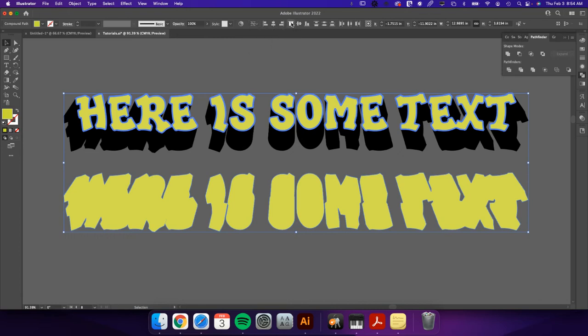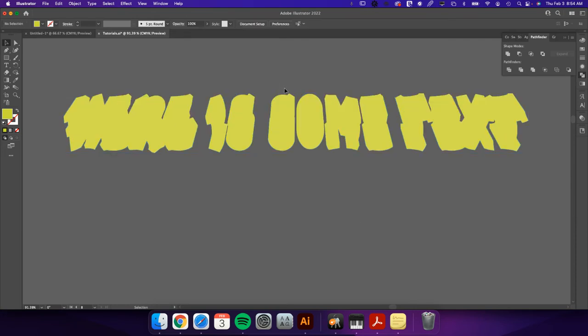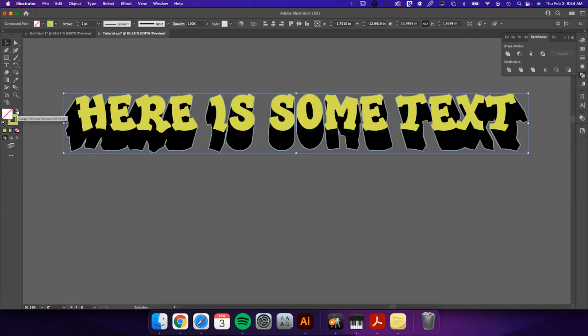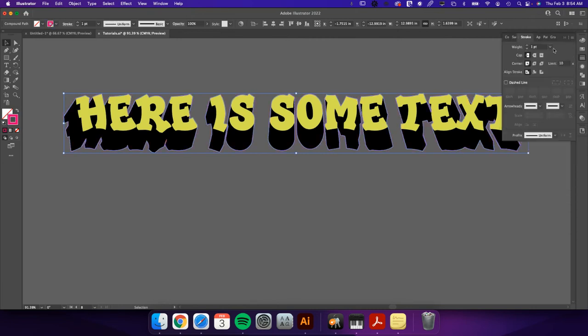I'm just going to go top. I'm going to align to top. So now the object that I created down here is perfectly aligned to the top of that yellow object. I'm going to switch that to a stroke. Then I'm going to add my cut contour. I'm going to change it to 0.25. Now I have a cut line on there.